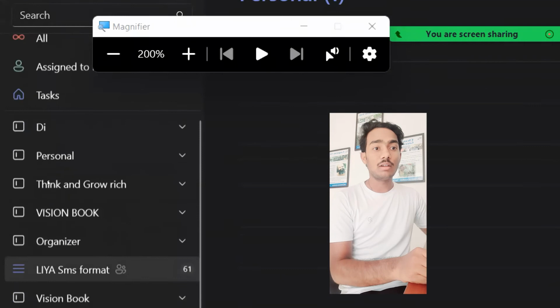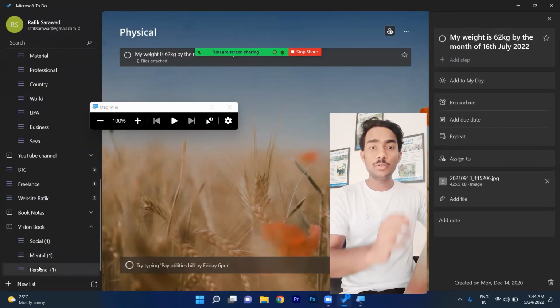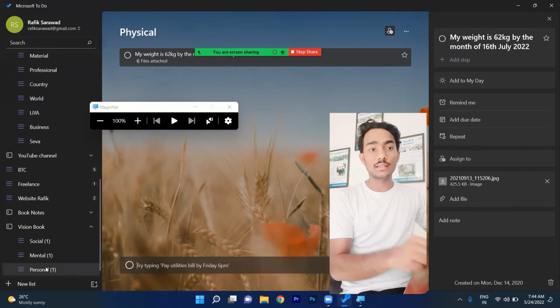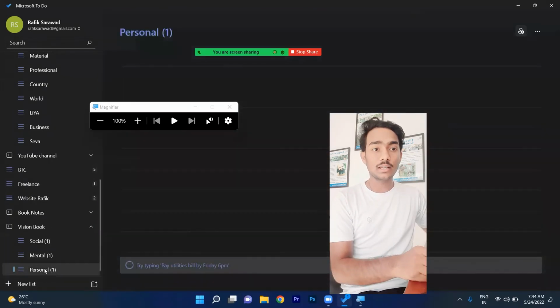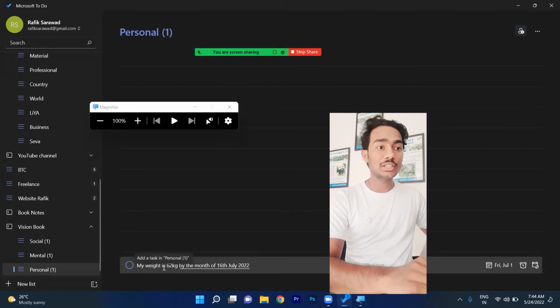So now I will show you how to add a task. Just click on a vision category, whichever category. Now I'm going to add one task in my personal. My weight is 62 kg by the month of 16 July 2022. So this is my vision.